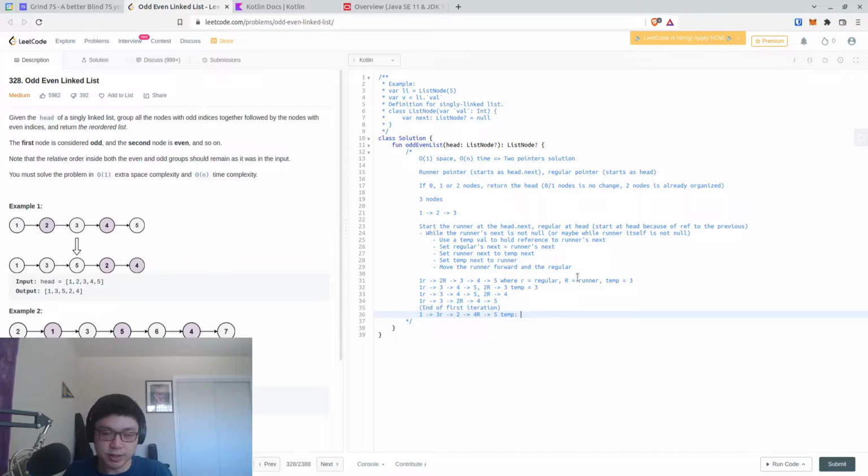And then we want the temp value to be equal to 2. We want to set 1's next to runner's next, which is 5. Then we have 2 and 4, which is a runner. Then we set our temp val. We set our runner's next, which is 3, to 5, which is our runner's next. Then we want to set our runner's next to temp next. So 1, 3, 5, 2, 4, which is our runner.